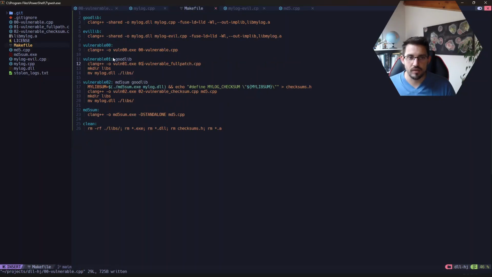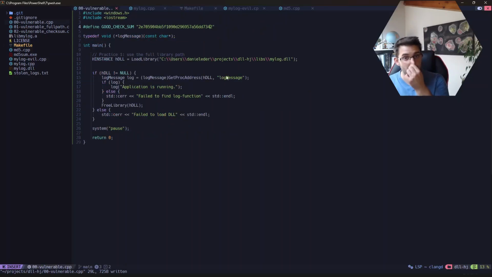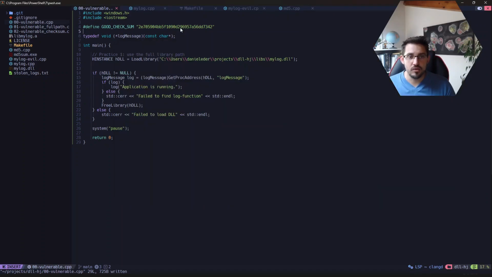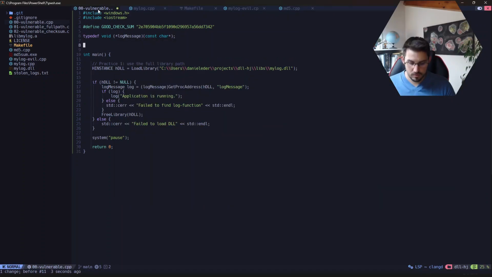And if you would take a look at the make file here, if you would run the make vulnerable 02 target, it will do exactly that. It will create a checksums file that will be used in that example. So we calculate the checksum from our library, from the library that we know is the right one. We include that in the code. So we declare the function here.